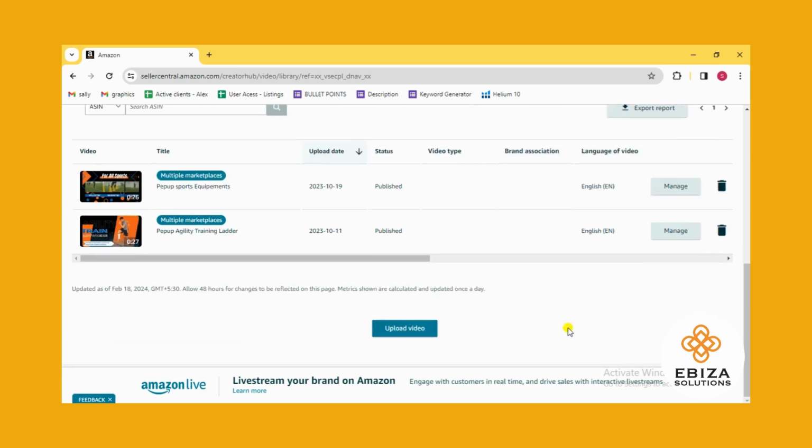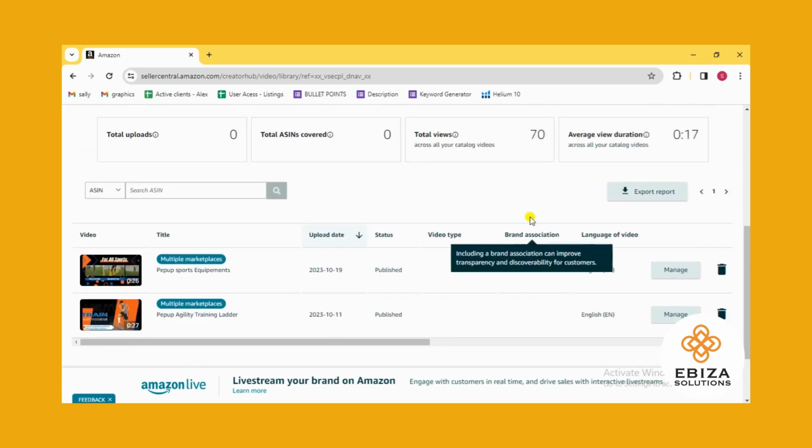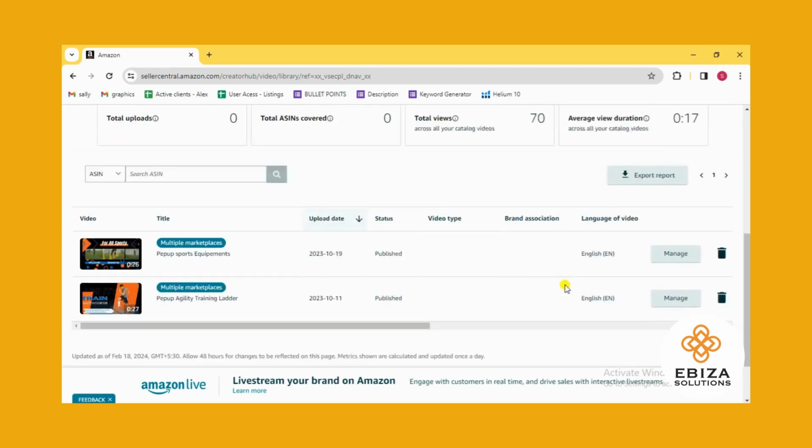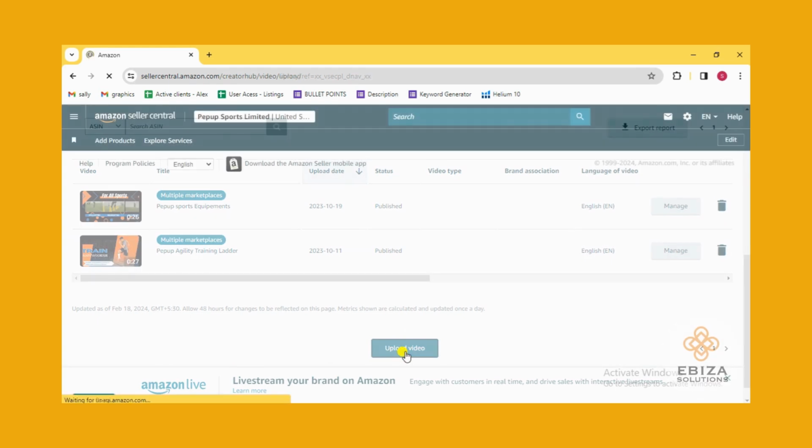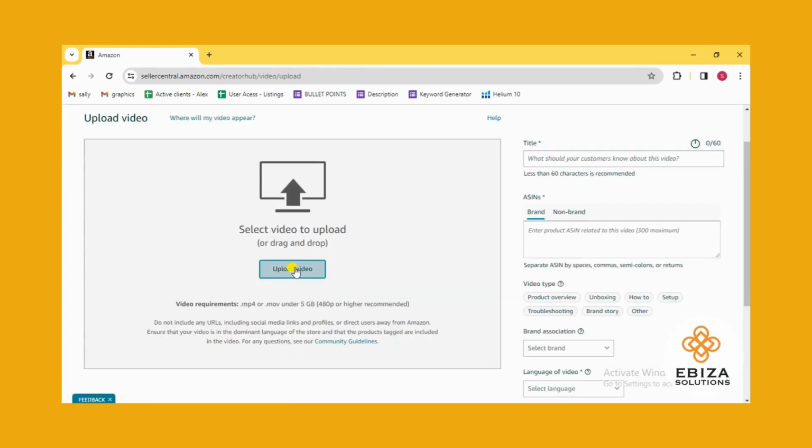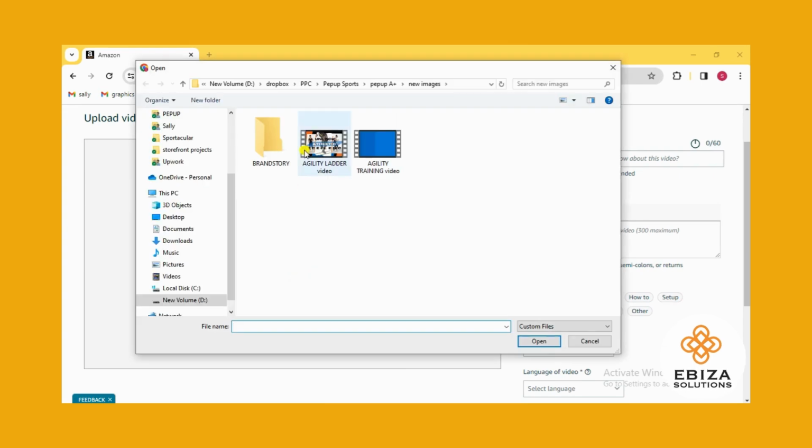Now click on the Upload Video tab. You can find this button in your dashboard at two places. Select the video file from your computer that you want to upload. Make sure it meets Amazon's video upload requirements in terms of format, length, and content.